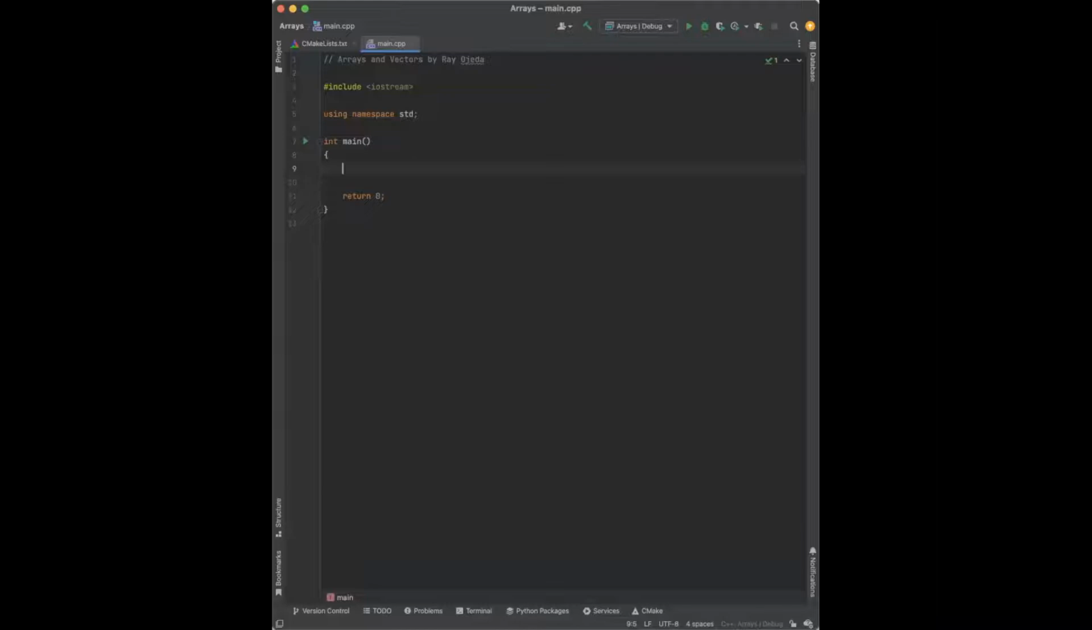Hello, folks. Welcome back. And now it's time to do some examples with arrays and vectors. We're going to be using, as I always do, the same file. I'm just going to be modifying it to each one of the exercises that I'm doing.